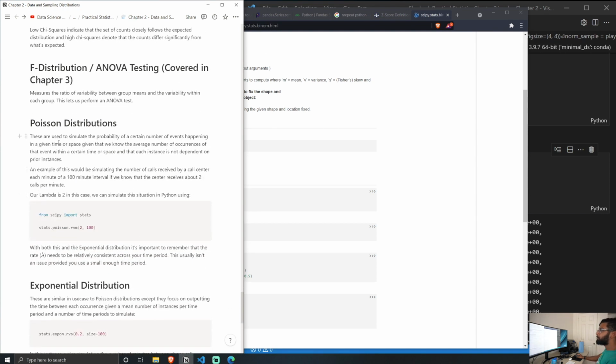And then there's Poisson distributions, which simulate the probability of a certain number of events happening in a given time or space, given that we know the average number of occurrences of that event in a certain time or space. A great example of this is traffic lights.